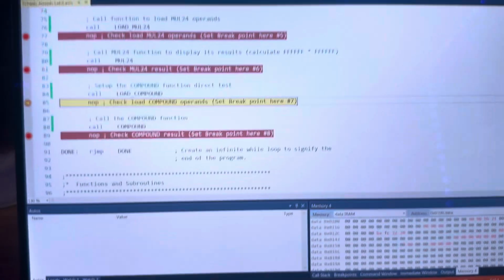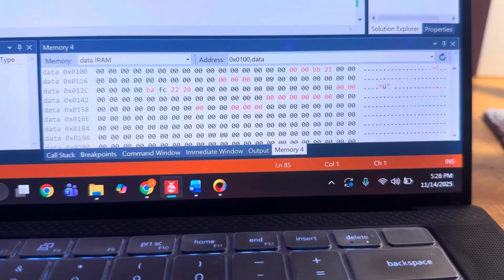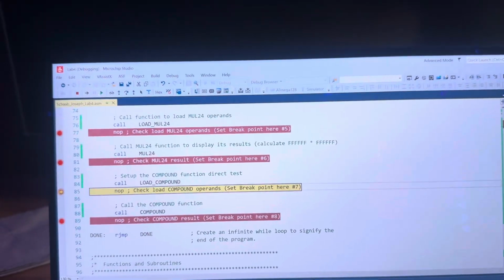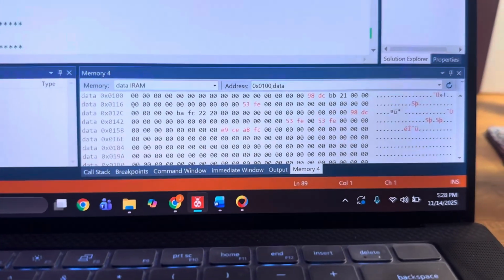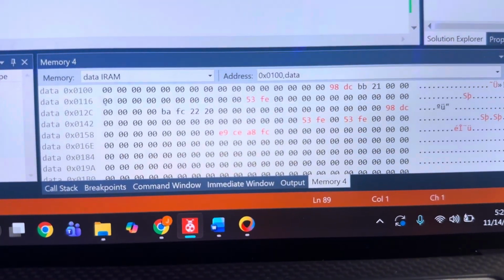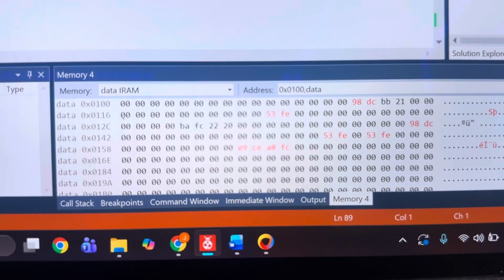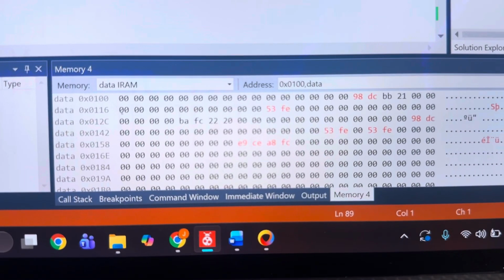This is loading the compound functions, so notice that all the previous data memory we use gets set to 0. And we continue one more time, and we see our result for the regular compound function right there, FCA8 CEE9.